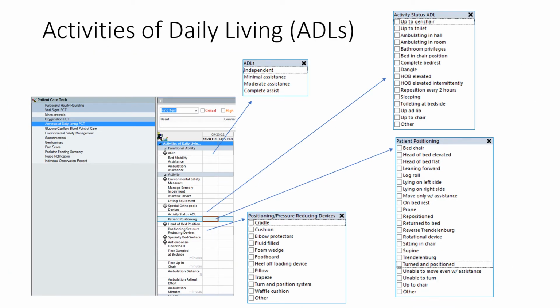So, purposeful hourly rounding, you've seen the vital signs. Now, activities of daily living. This is where you're going to show your ADLs for the patient. How is the patient able to move? Things like, did we get them up to the toilet? Did we get them to dangle their feet on the side of the bed? Are they sleeping? Are they up to a chair? Patient positioning is going to be very, very important to document on our patients.